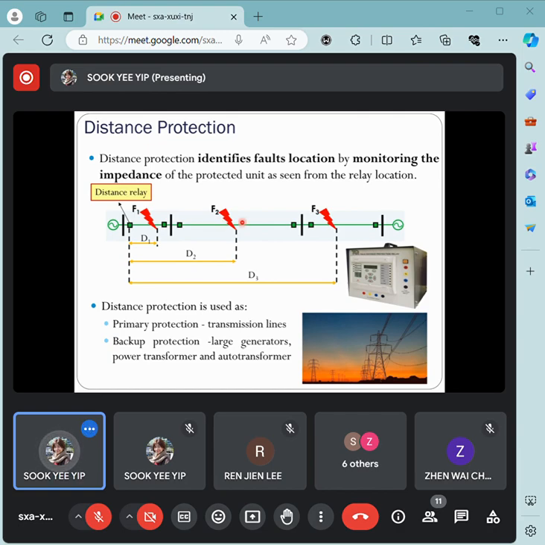So the same idea applies to the third fault here, which occurs at the end of the transmission line. It will return you D3 this time, telling you where it occurs.